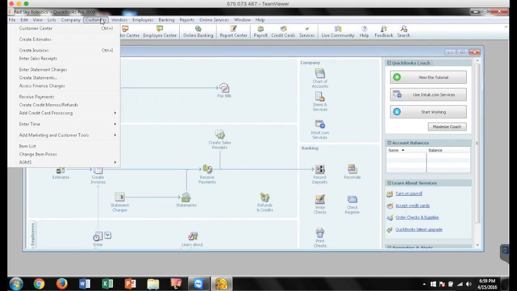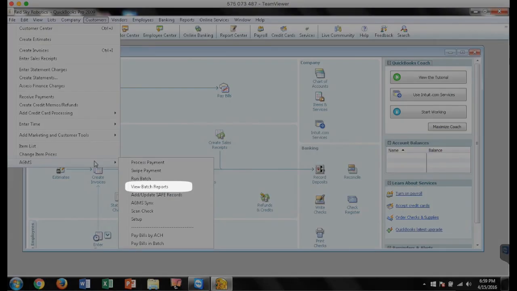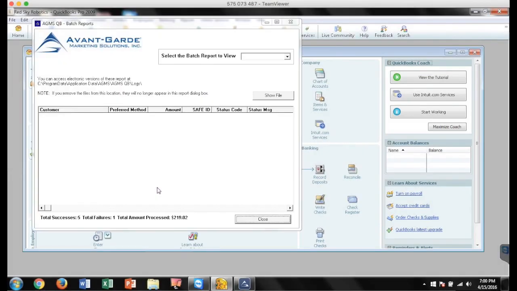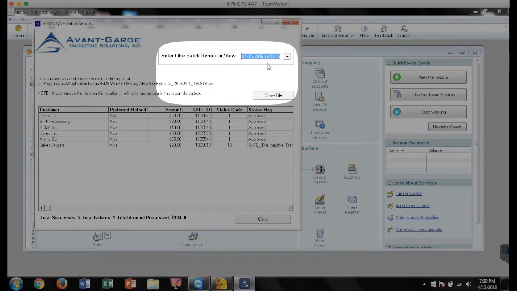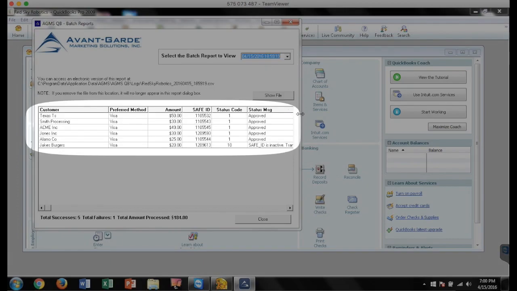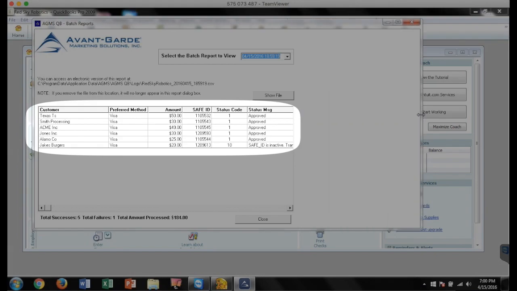And let's go view our batch report. Again, within the AGMS spot underneath the Customers tab. And we'll click on View Batch Reports. Now this is where you can view a report for any batch that you've run in the past. For us, we're just going to select the one that we just did today. So we'll click right here. And it brings up all of the information for that batch that we attempted just a few moments ago.